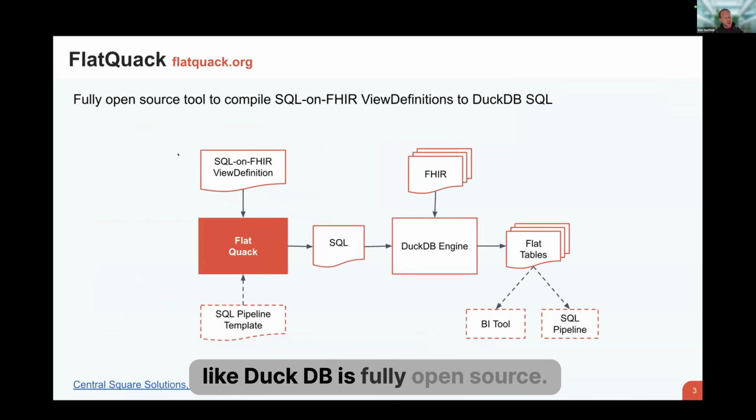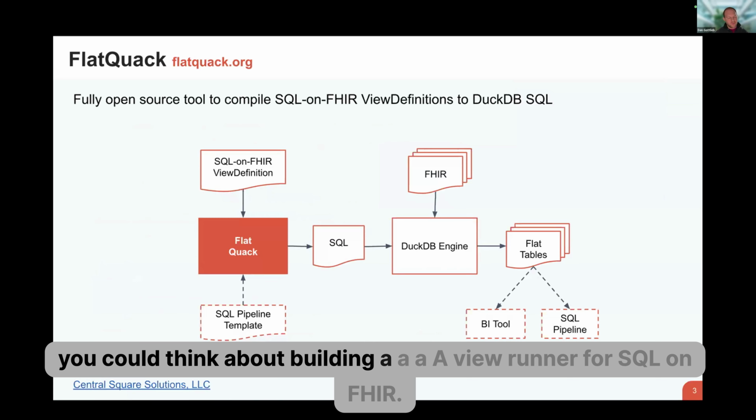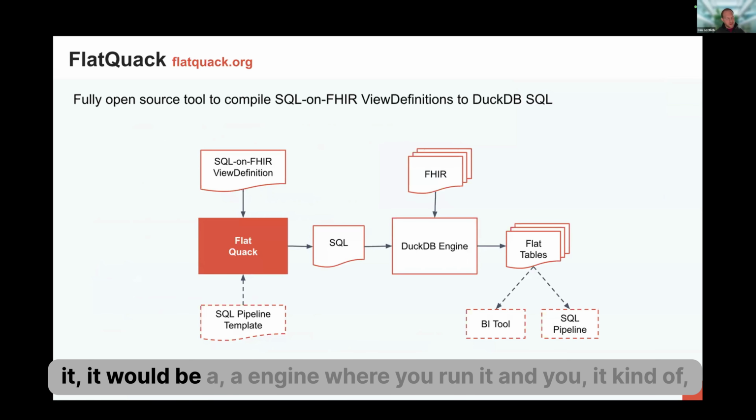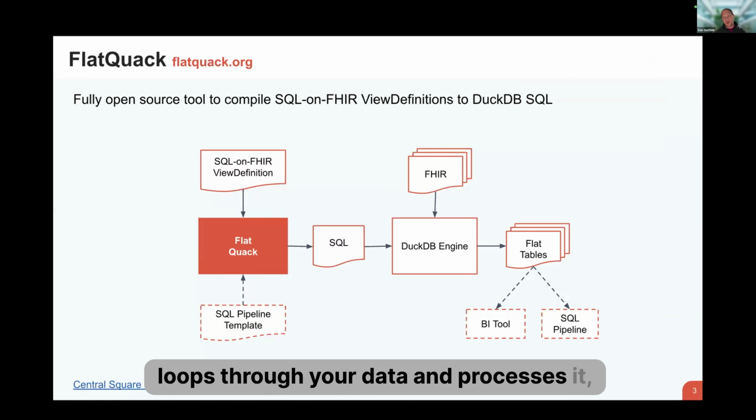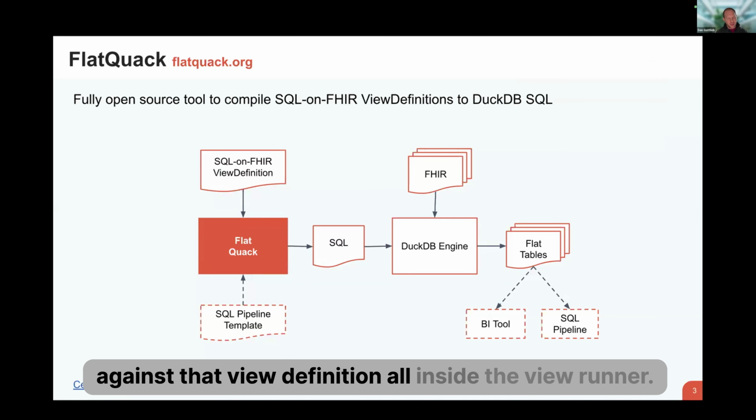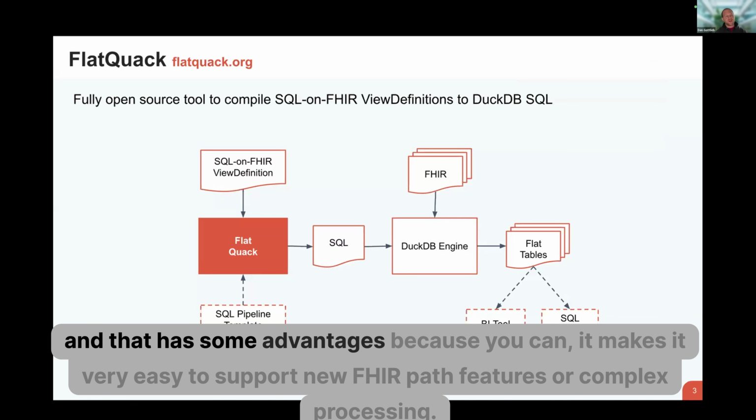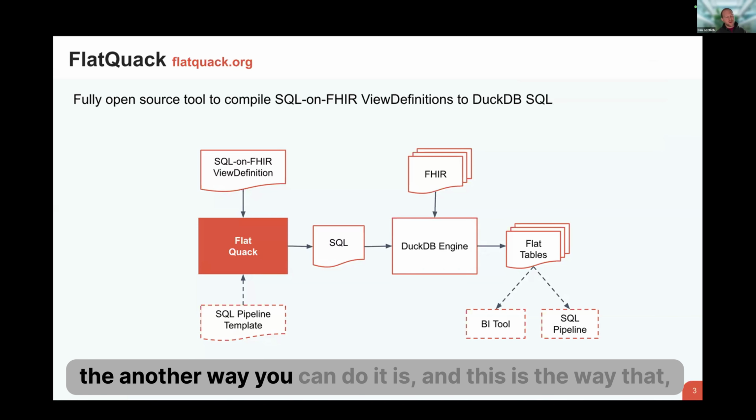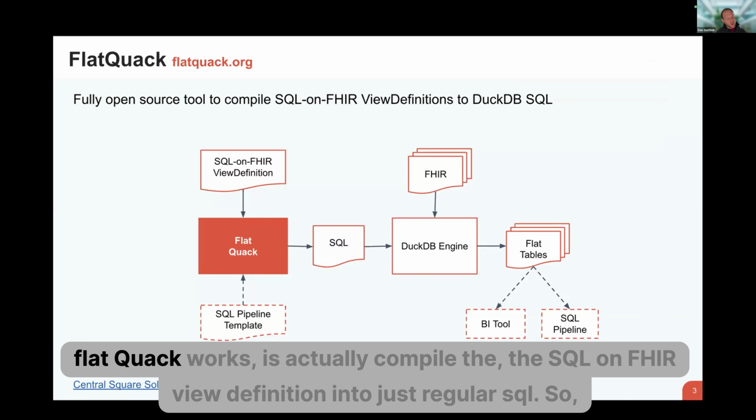FlatQuack, like DuckDB, is fully open source. And there are two ways you could think about building a view runner for SQL-on-FHIR. The first way would be an engine where you run it and it loops through your data and processes it against that view definition, all inside the view runner. And that has some advantages because it makes it very easy to support new FHIRPath features or complex processing. Another way you can do it, and this is the way that FlatQuack works, is to compile the SQL-on-FHIR view definition into just regular SQL.